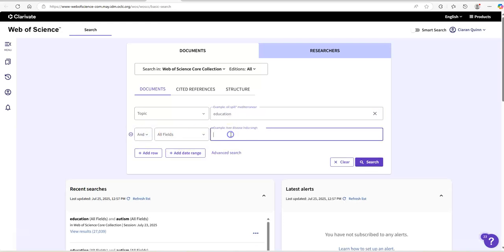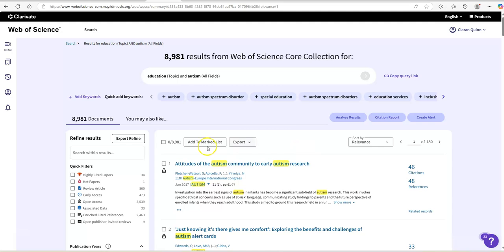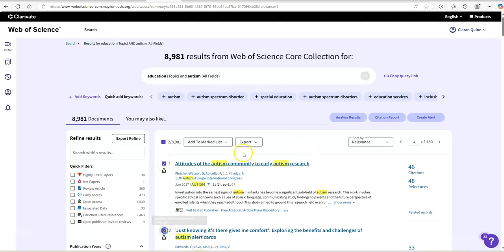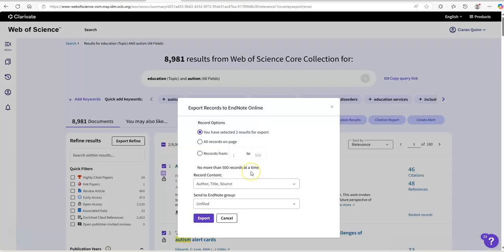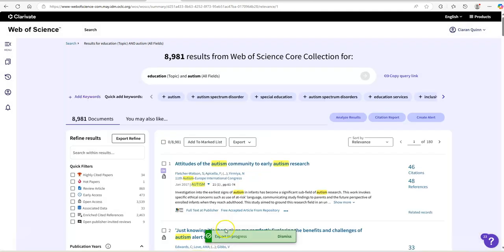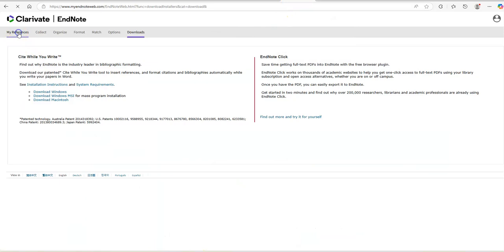Put another row in. Say autism. I run my search. And then again, I select the records I want, export, and it's offering me online or desktop. I'm going to pick online, and they will head off into my EndNote Online account. And again, once they're in there, I can go in and start moving them around, put them into various groups and so on. Okay, so that's basically how it runs.